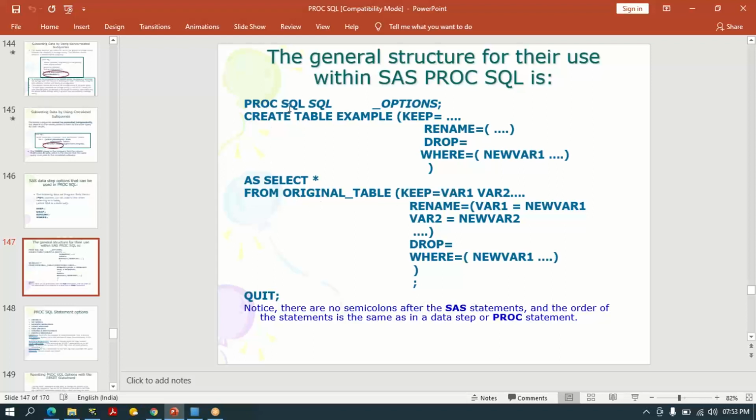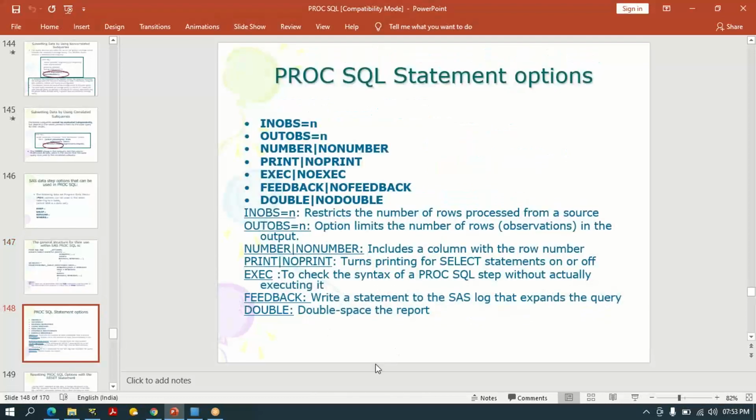Like see, proc SQL, create table. That example is a table name. In the table name, you have to specify what options we have. Then as in the select statement, and again here we saw a table from the class. There you can specify all the data set options if you want.